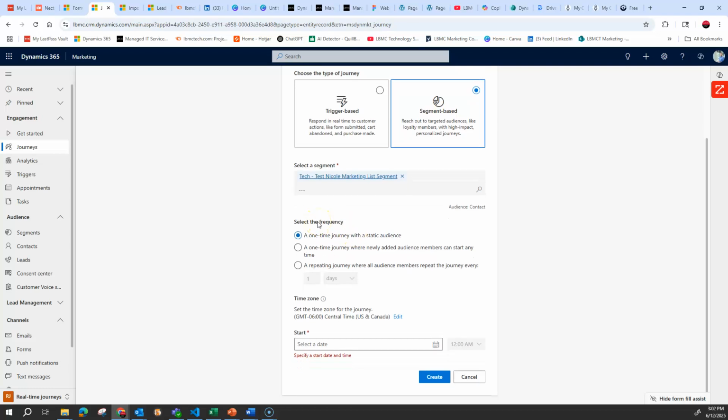So the first one is a one-time journey with a static or set audience. The next is a one-time journey where newly added audience members can start at any time. So for example, let's say this has about 50 people in it, but I upload more people and they're going to go in that segment. Whenever those people are uploaded into the CRM, they'll be added to that segment and then added to the journey. Or you can set a repeating journey where all audience members will repeat the journey every number of days, weeks, or months.